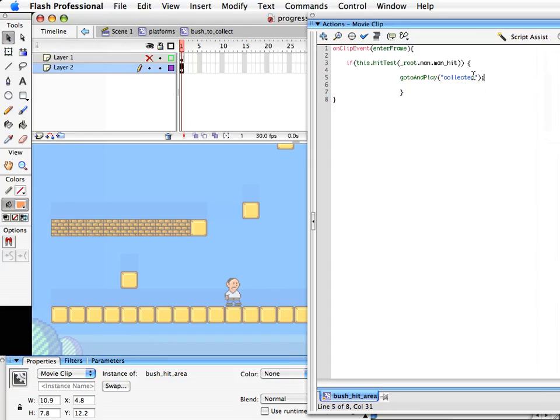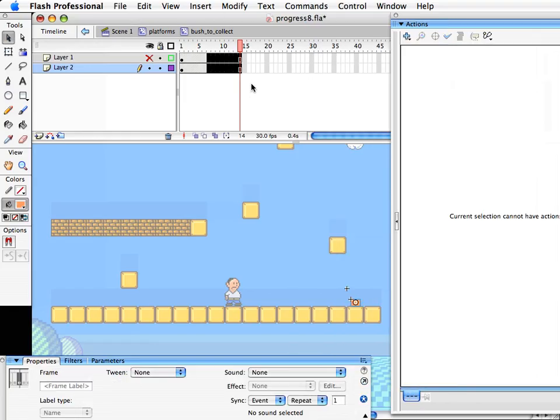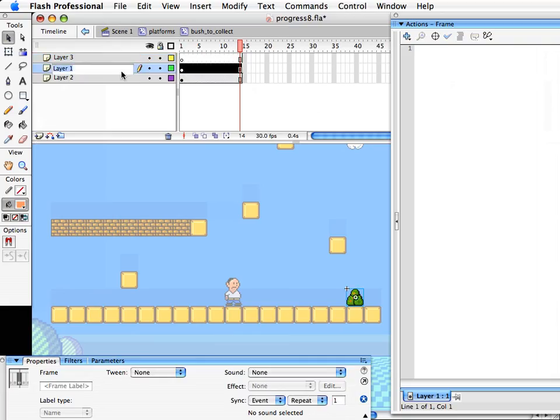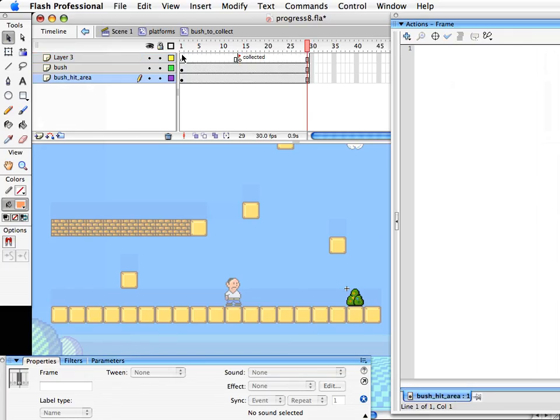Alright, so this will be a frame label that we're going to set up right now. And I'm just going to put it right over here. So let me just take that off. And you know what, I'll label this for you guys. Bush hit area. Okay, and what was that? Alright, collected. That's the frame label, so you can see it right there.